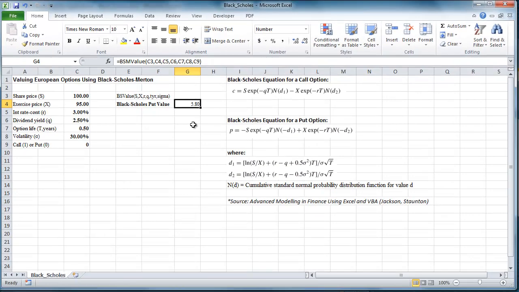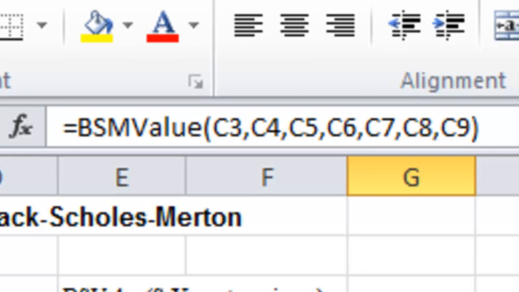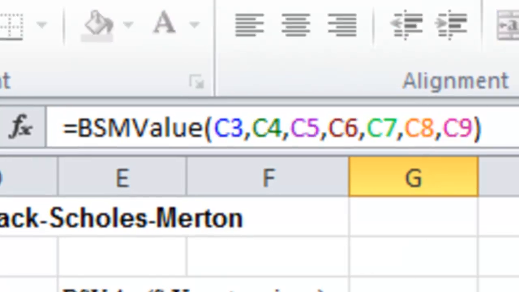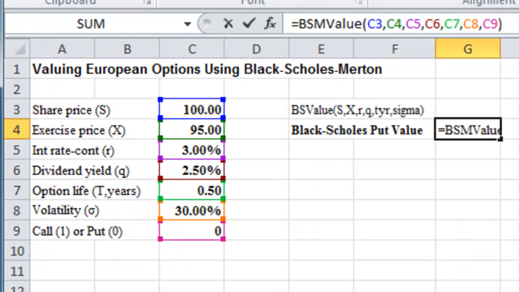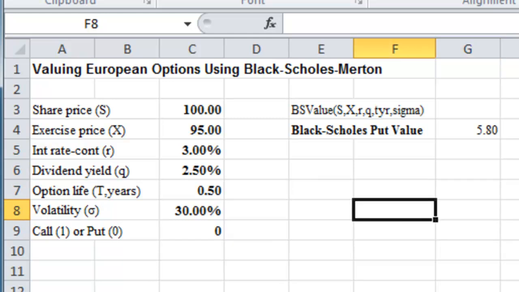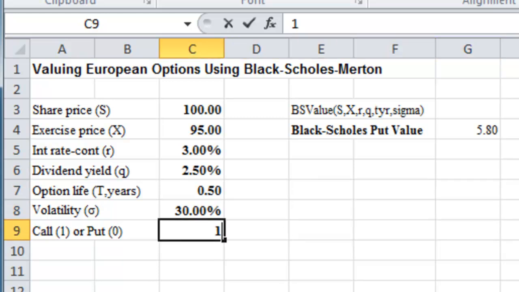So if we go back to our spreadsheet, you'll see in our formula bar we have the BSMValue formula that we've created, and then if we check out the values that we're inserting, we insert them in the proper order. We insert the share price, exercise price, risk-free rate, dividend yield, option life in years, volatility, and then our Boolean value, call or put. We press enter and it will give us, in this case, the Black-Scholes put value. If we want the call value, type in a 1, and it will change to the call value.